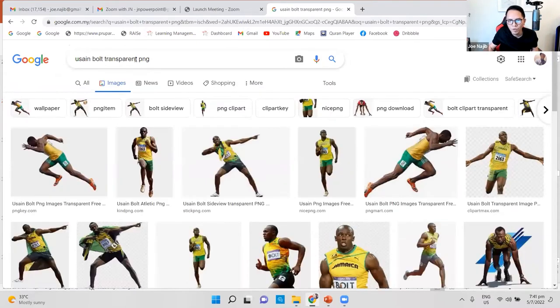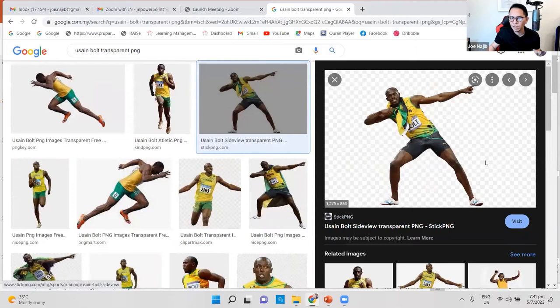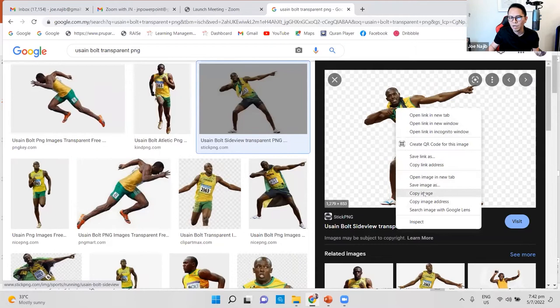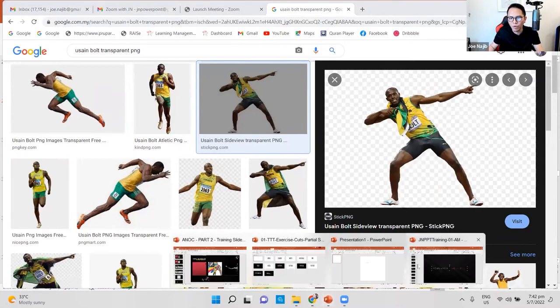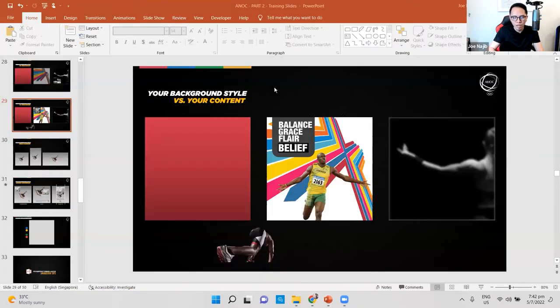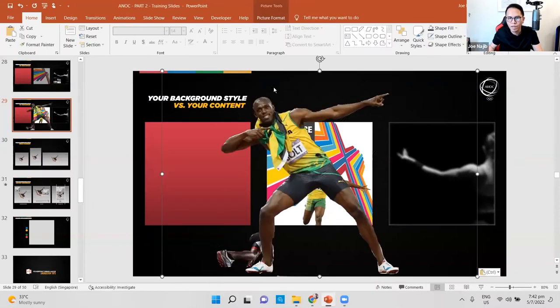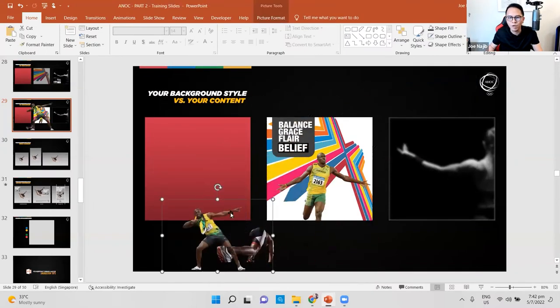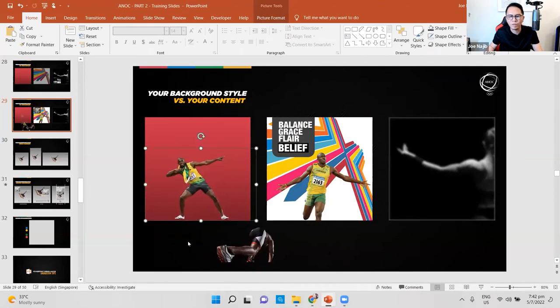So how do you know? When you double click on a picture like this, right now, before you click on it, it looks as though it has a white background. But the moment you click to enlarge and preview, that background changes to a checkered gray and white shape. This indicates that this image does not come with a background. So you can just copy the image, go back to your PowerPoint, Control V, just paste it. As you can see there, there is no background involved. So you can just straight away put him in.